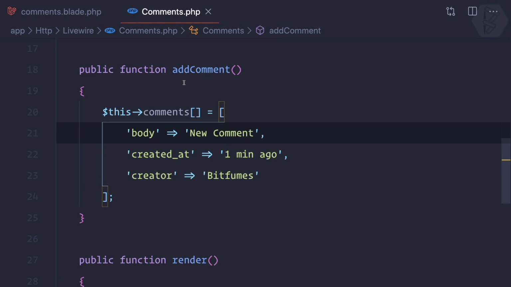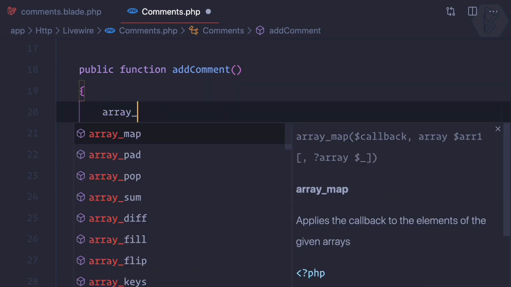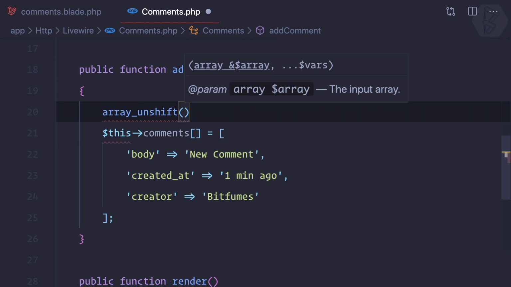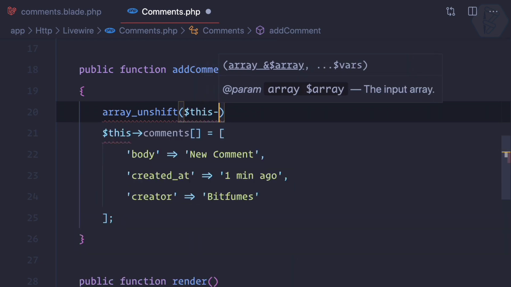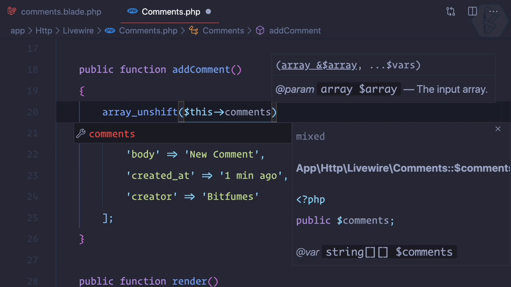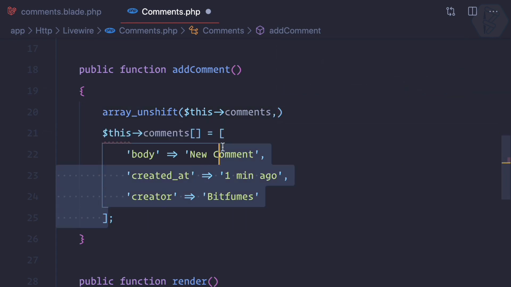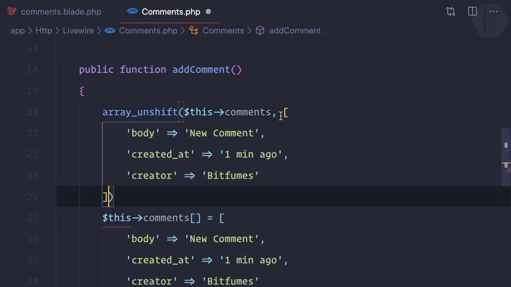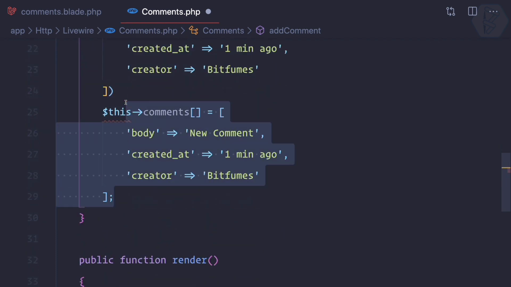So then you just need to say array_unshift, and in that you can say the array is comments and the data is this one, like here. In that case, we don't need this.